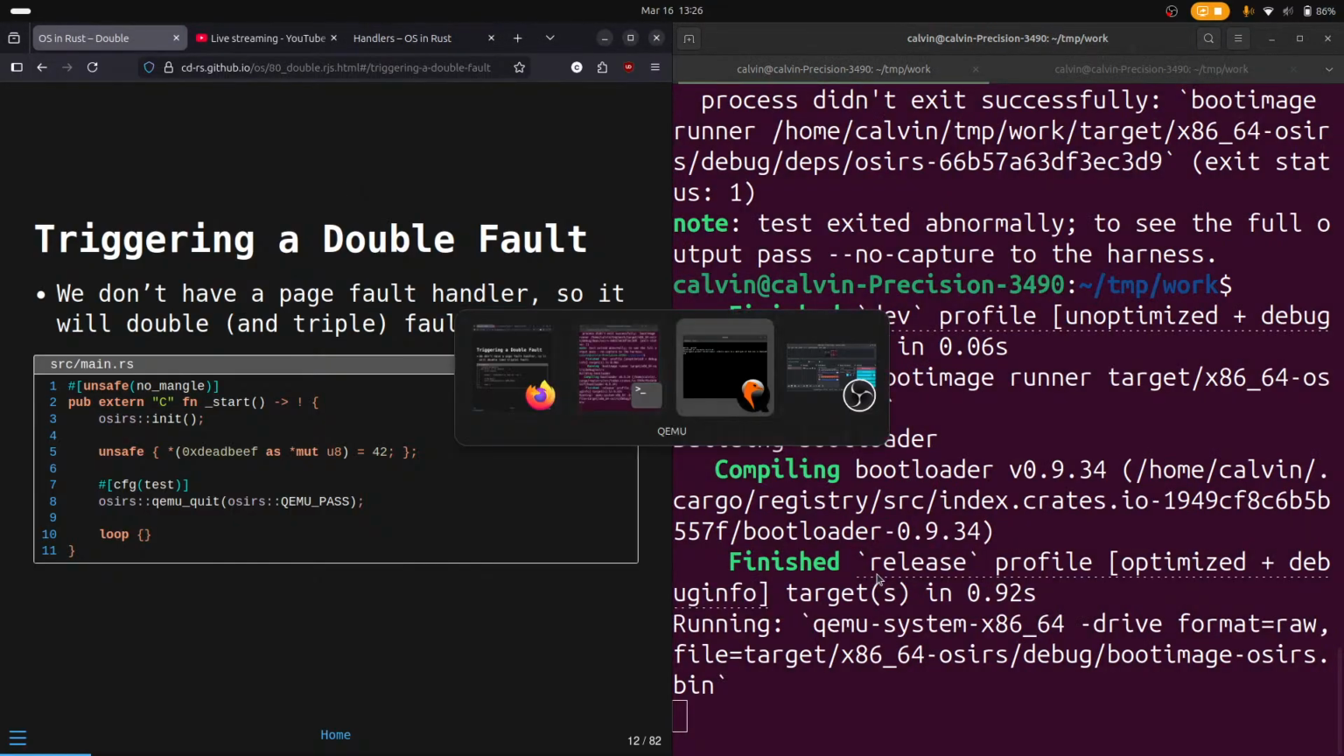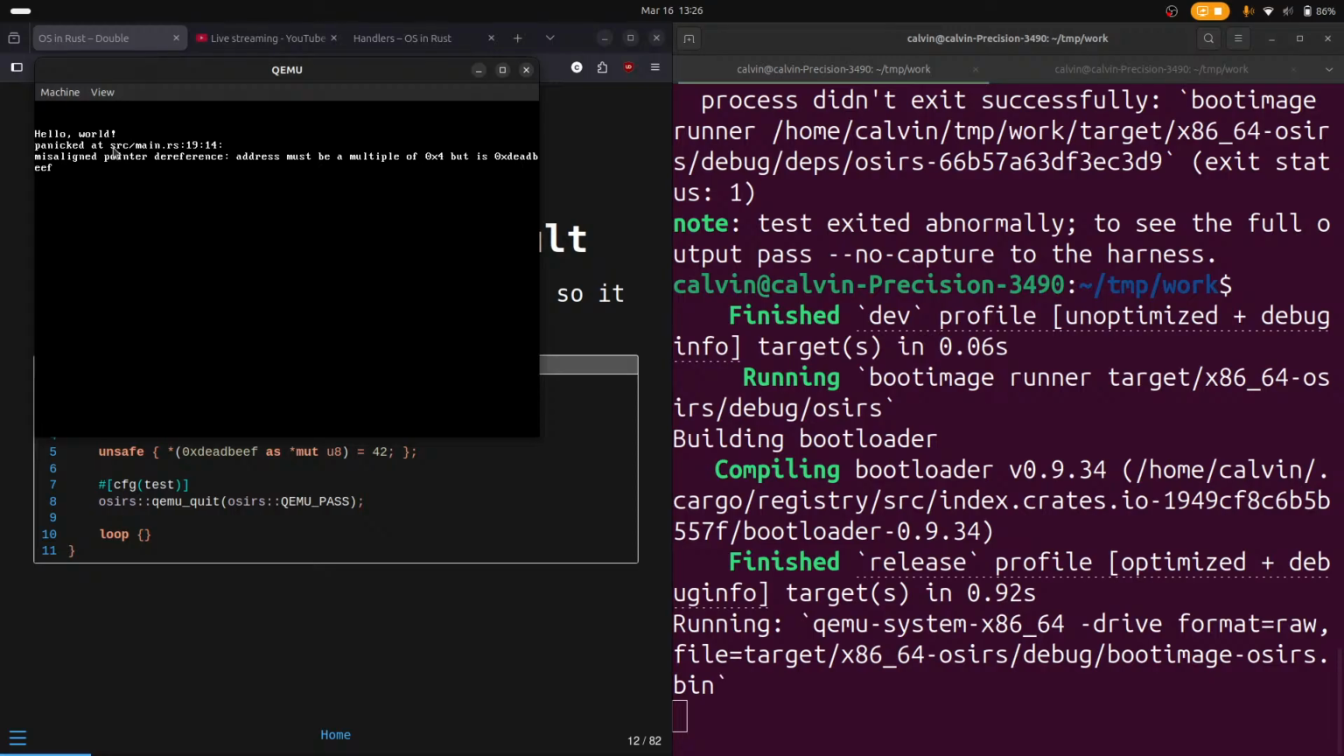What are we doing? Oh, we showed this. Okay, so panic, misaligned pointer dereference. Okay, hold on.